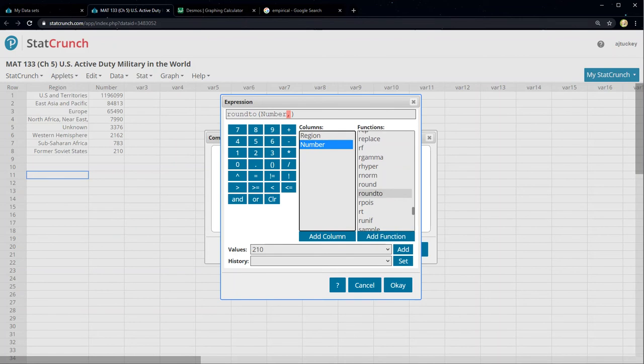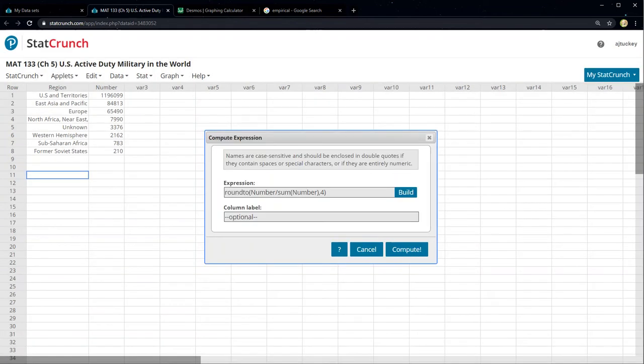I'm going to say round to, and then I want to tell it to take the number and divide that by the sum of the numbers, right? The sum of the numbers will be the bottom of the particular column, and we'll be able to find that value later for the sake of filling it out in the table. And then we want to round it to 4 decimal places because it said to in the instructions. So round to is saying, hey, find this number and divide it by the sum of the numbers, but round it to 4 decimal places for me. Please and thank you. So you say, okay, and then click compute.